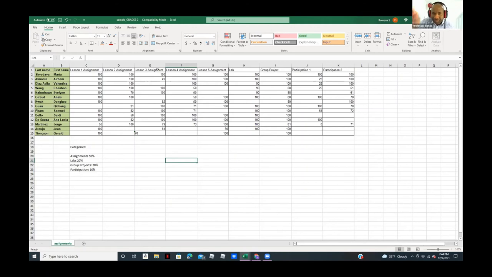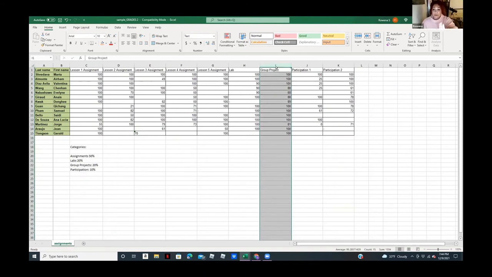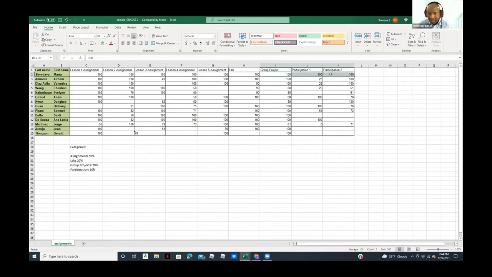So highlight the scores for group project participation and participation two. Not the whole thing. You already have the headings, right? Right there, drag to the right. Just drag. Don't go to the corners. Then come down. That's it. Hit Control C.